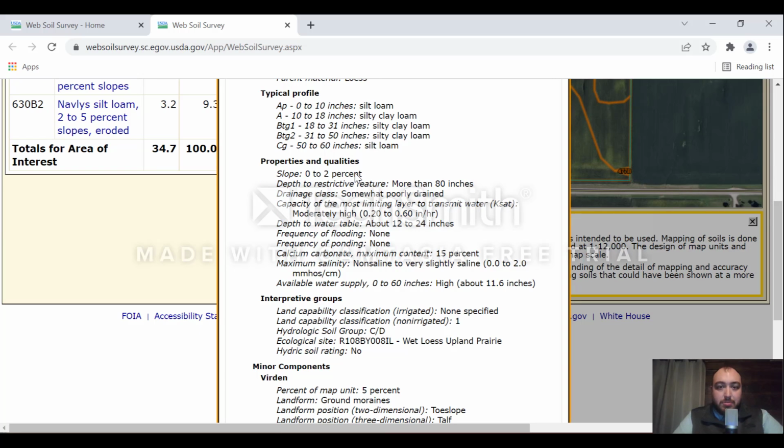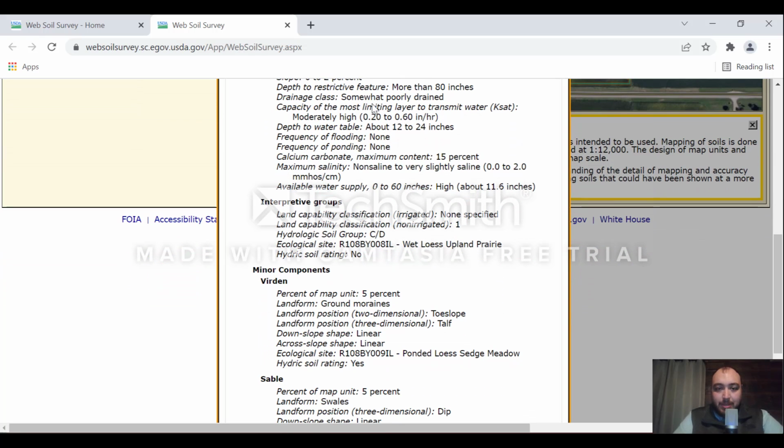It's got a 0 to 2% slope, so it's basically flat. Depth to restrictive feature, more than 80 inches down. So that means for me to hit the bedrock or the limestone here in Illinois, I would have to dig over 80 inches to find that R horizon. Drainage class, somewhat poorly drained, most likely because there's such clay content. We see that there's a lot of silty clay loam here in the typical profile.